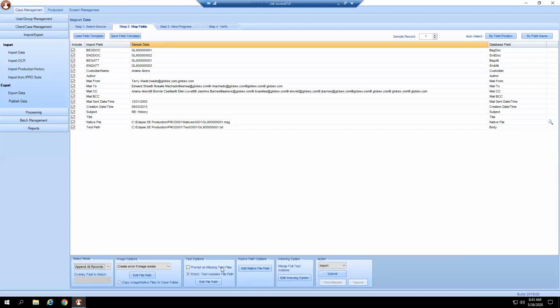Prompts for missing text files. We don't need to check this. I don't like to check this. The reason being is it will prompt you on missing text files, but if I'm getting this from opposing counsel, they might not have given me text files for files that they redacted.